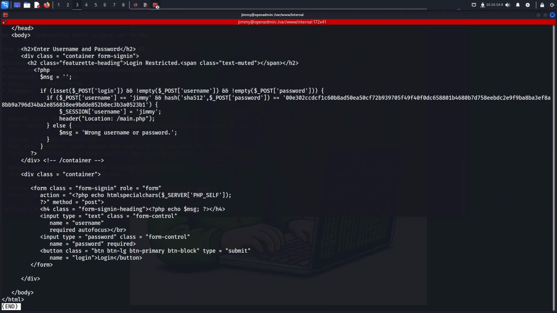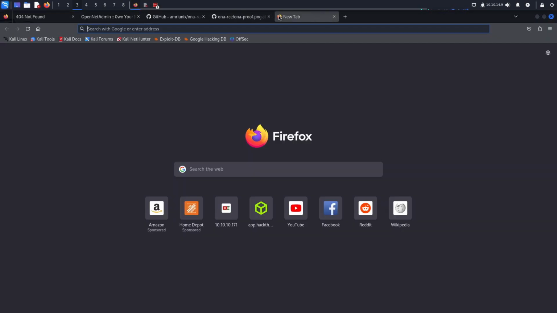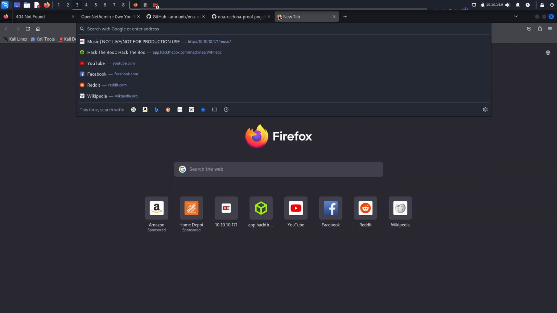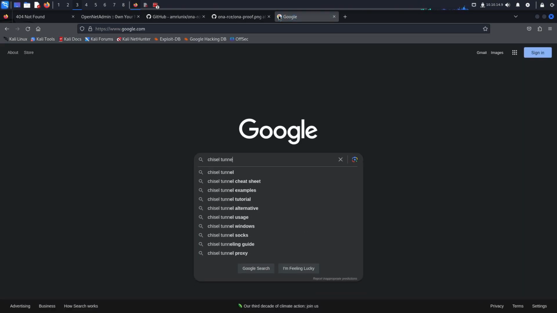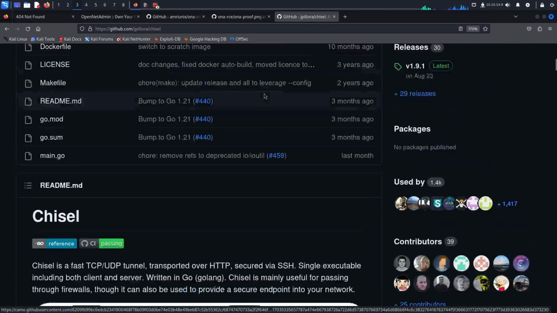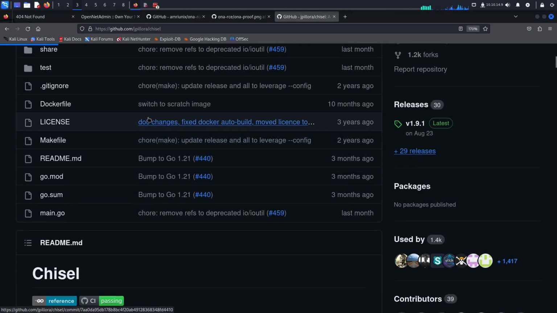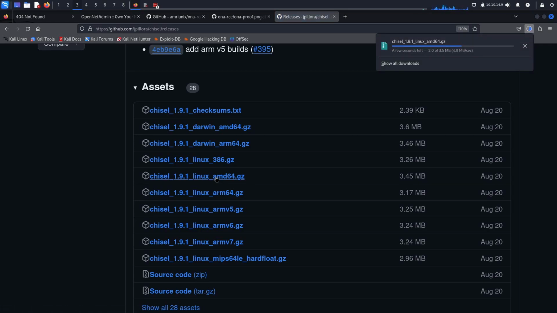we will need to use chisel to gain access to this internal web server. Basically creating a tunnel. And let's see, here we go. Releases. We need to make sure we grab the right one. AMD 64. Okay.